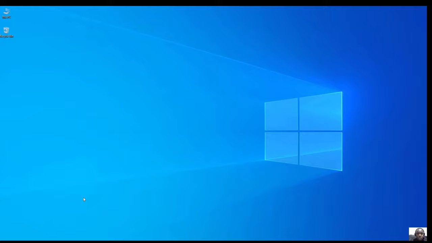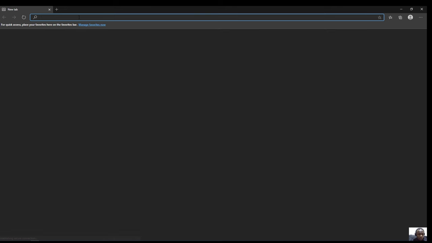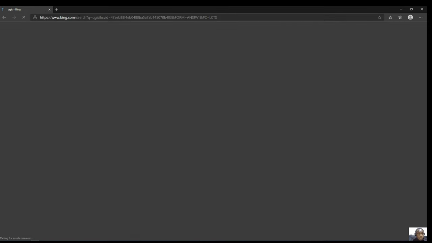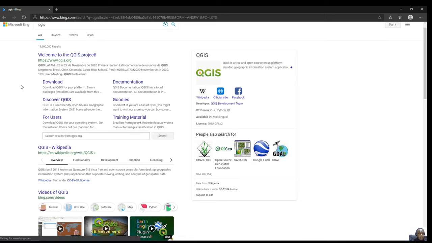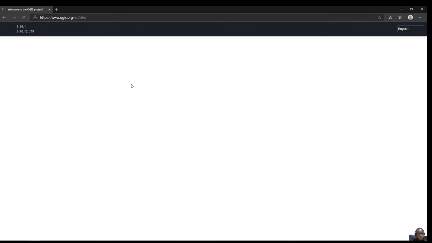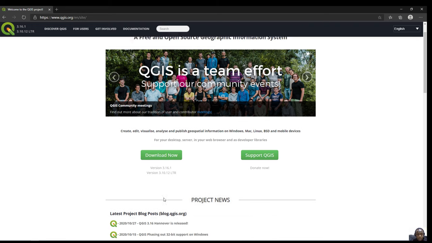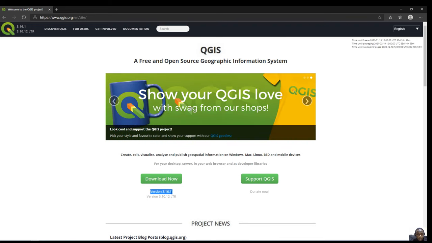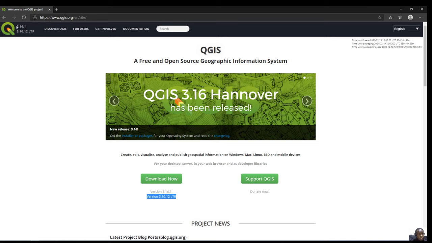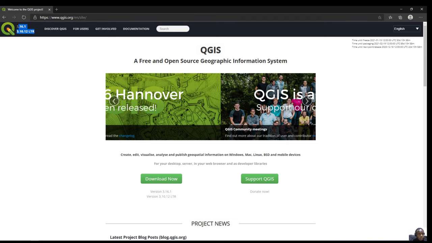We are going to download QGIS from the QGIS website. So I'm just going to open my Microsoft Edge browser and search for QGIS, and this will bring the search results. You can open the first link, which shows Welcome to the QGIS project, and it brings us to the QGIS homepage. At the time of this recording, the current version is 3.16.1. We also have version 3.10.12 LTR, and it's also highlighted here on the icon on the top left part.